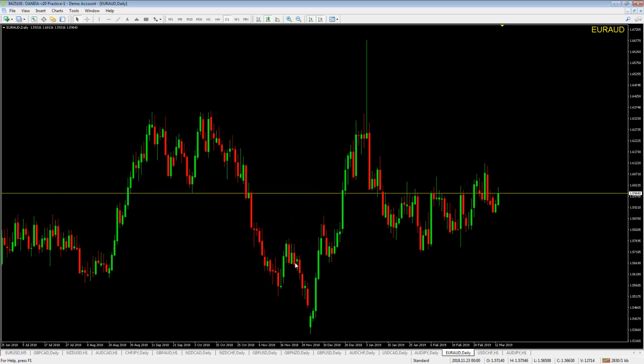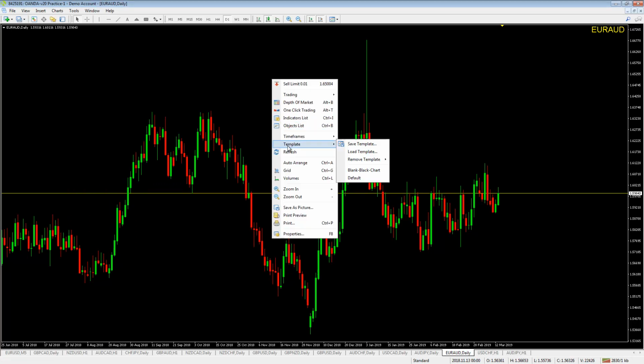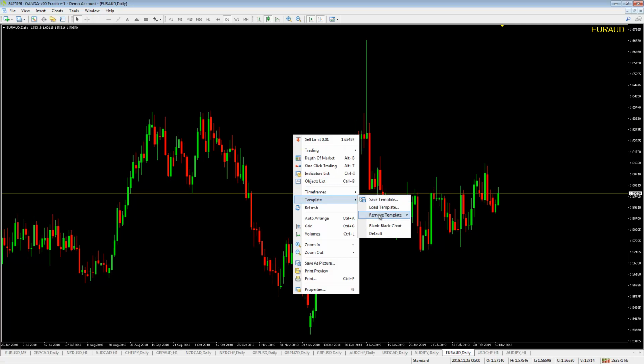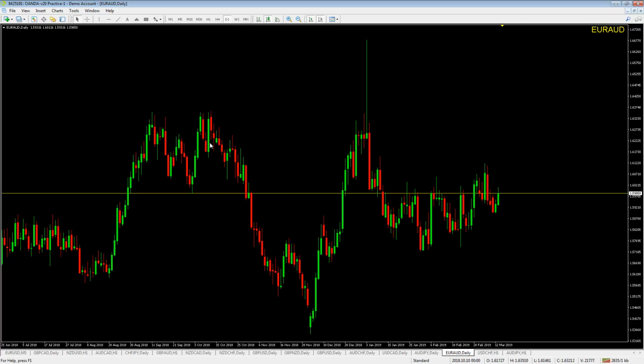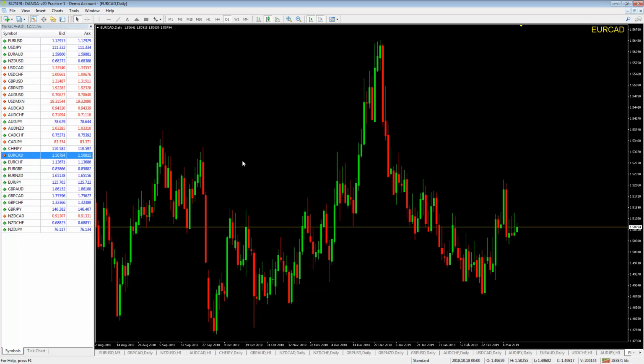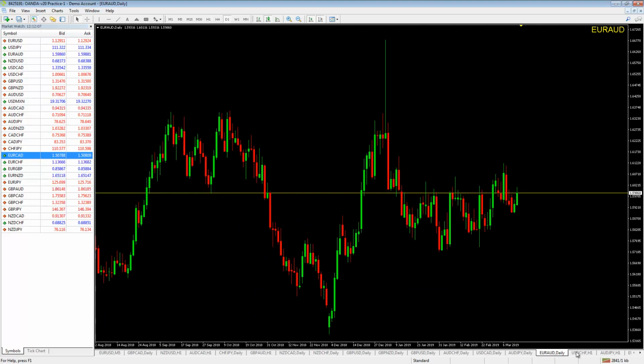So I'm going to click Save, and now when we go to right-click on the chart and go to Template, you'll see we have the blank black chart plus default chart, and they're both the same. So I'm going to click on default, then I'm going to go back and click on blank black chart. You see, so they're the same template. Now let's go back to Market Watch, and let's open up EuroCAD, and boom, you see, we're no longer looking at the generic default Metatrader 4 chart.